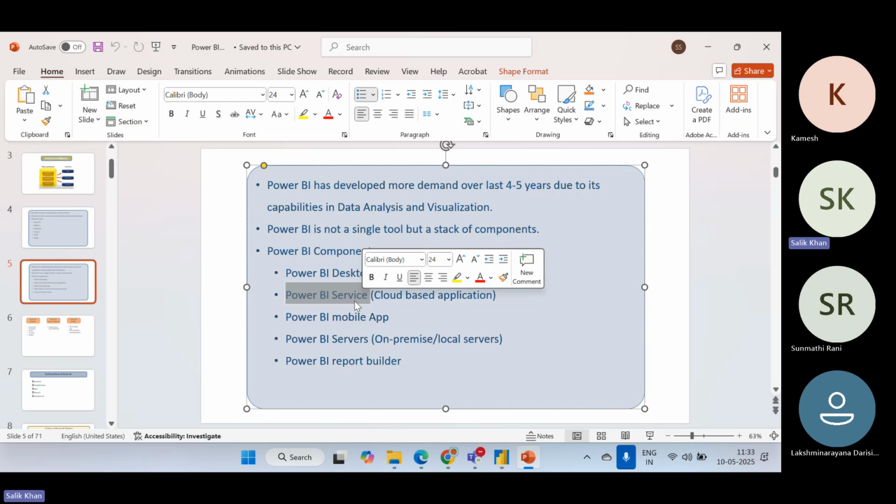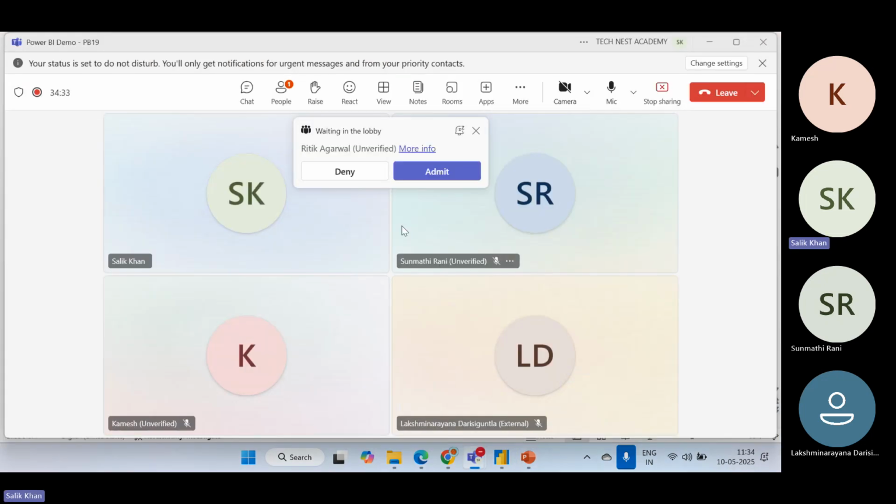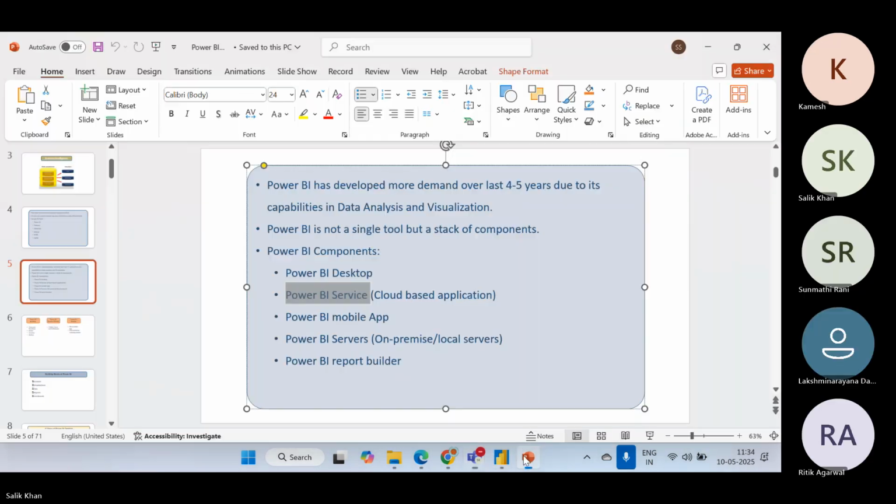Then we have Power BI Service. This is the cloud-based platform where you publish, share, and collaborate on your reports and dashboards. With Power BI Service, you can manage workspaces, distribute apps, and schedule data refreshes, making it ideal for team-based collaboration and organization-wide deployment.